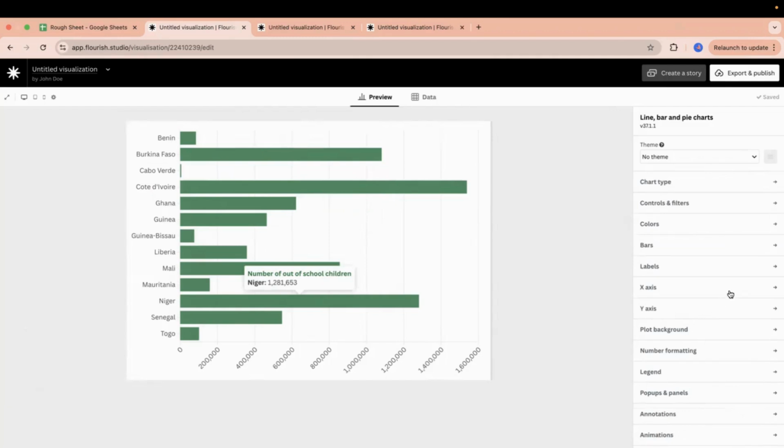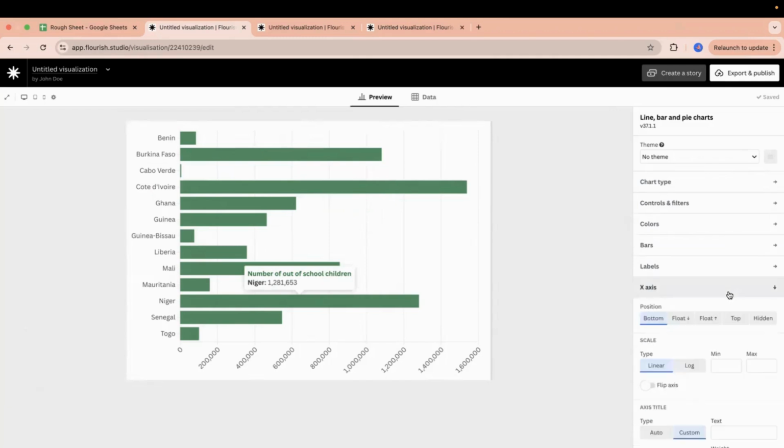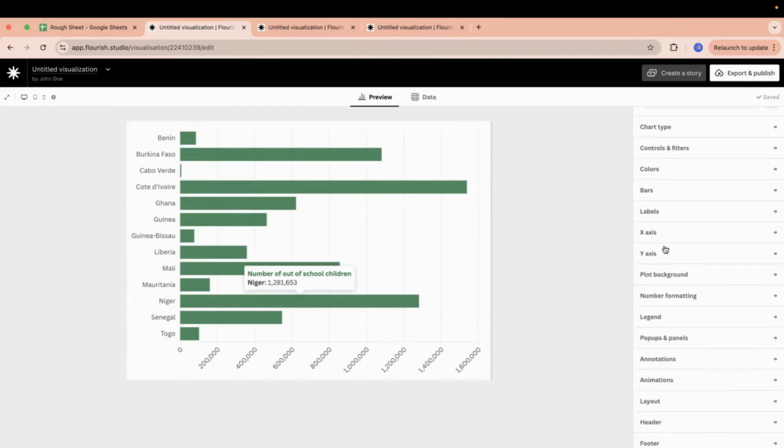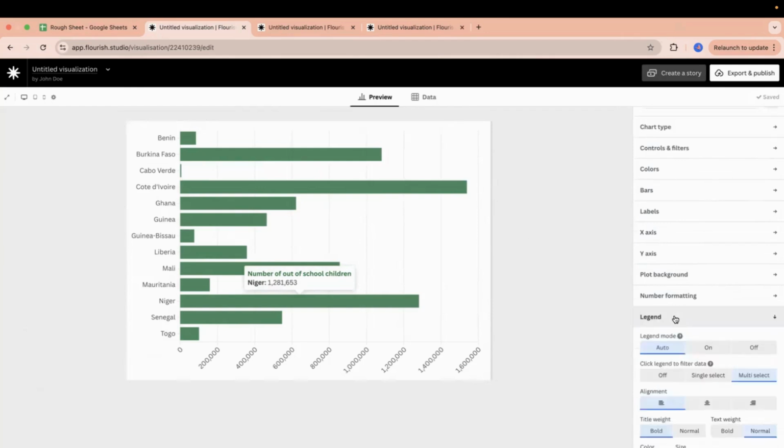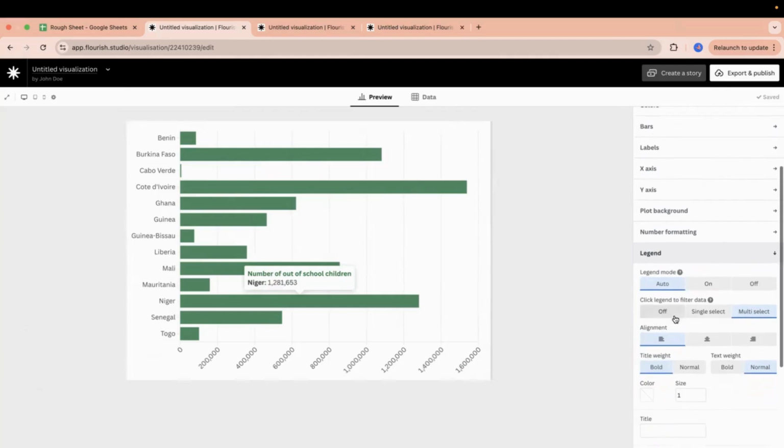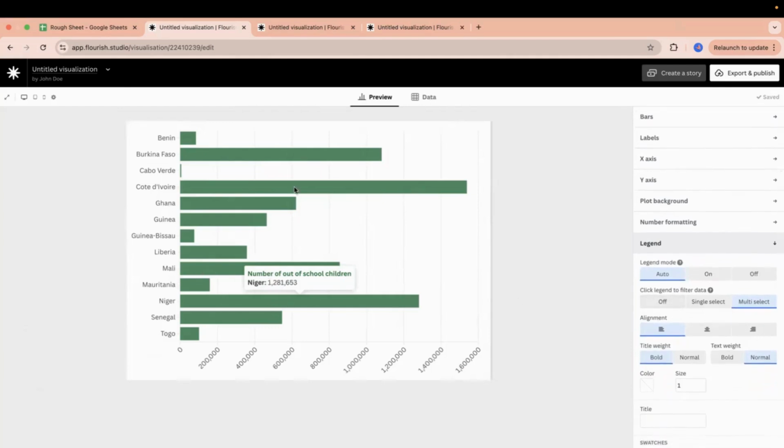So the x-axis is where we have the values. We can play around with it to change the style. The same applies to the y-axis. The plot background is if you want to change the background from white, which I don't recommend you do. For the legend, it's already there.